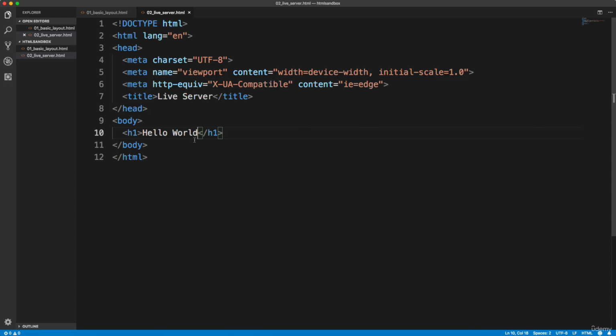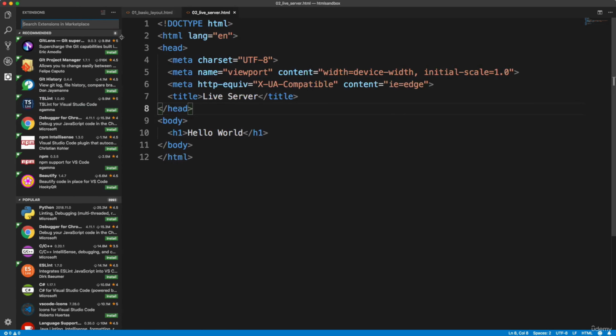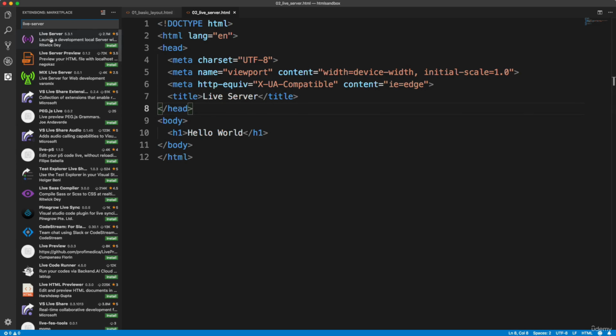And then I'm going to save this with Control S. And we want to now install live server. So I'm going to go over here to this extensions icon, and let's make this a little bigger. And we're going to search for live-server. And it's going to be this one here, this first one with this purple icon.